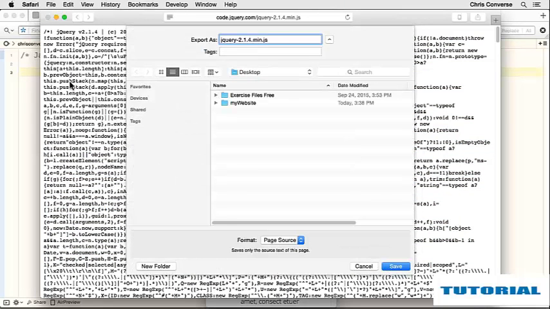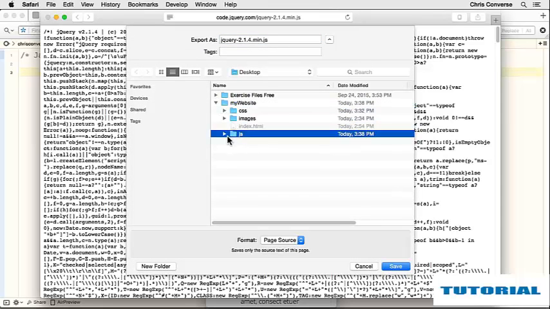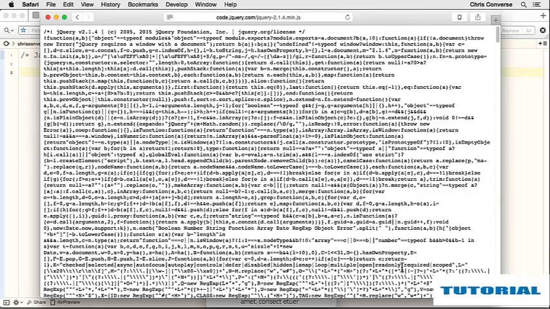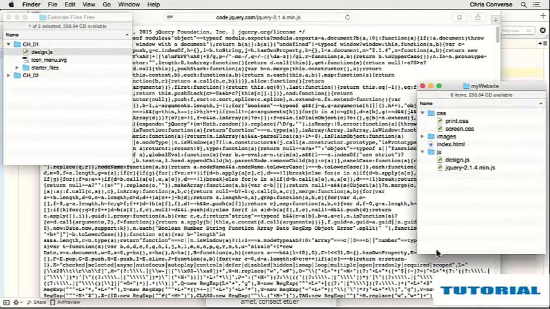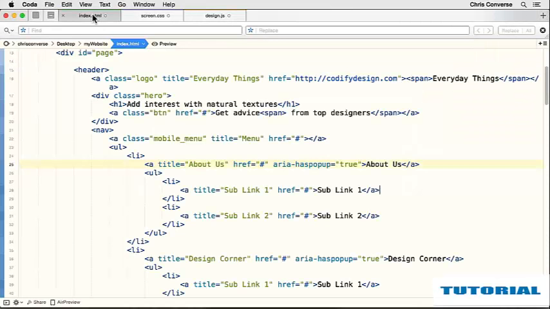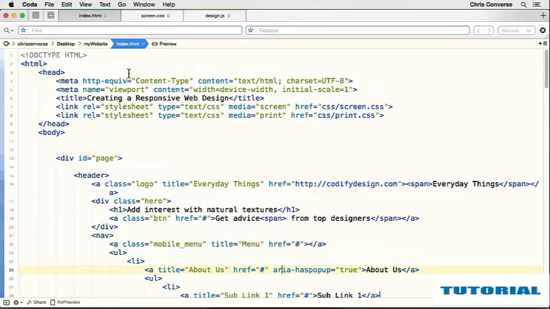In either case, find your project file. Mine's on the desktop. Find the JS folder that we just created, and then save this copy of jQuery into that JS folder. So if I go over to my project folder, I can now see jQuery-2.1.4.min.js inside of my JS folder. With these in place, let's go back to our text editor. Let's go to the HTML file. Let's scroll up and let's find our two references to our CSS files.